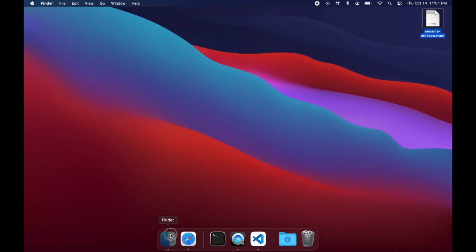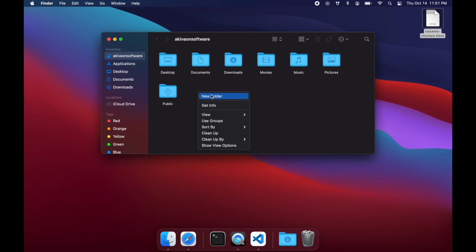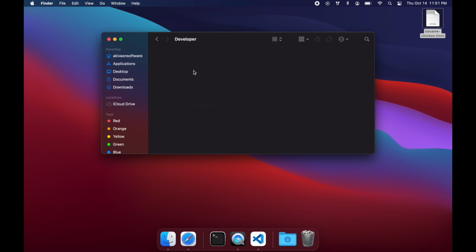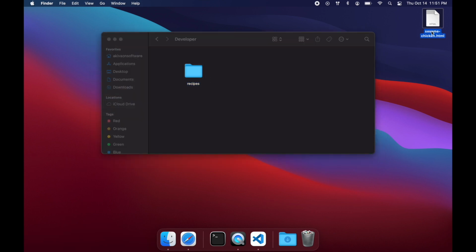So I'm going to go into Finder, and I'm going to create a new folder, and I'm going to call it Developer, and this is just going to house all of our various web projects. And then inside there, I'm going to make a new folder called Recipes. I'll just call it, yeah, let's call it Recipes for now. And I'm going to take this Sesame Chicken file and I'm going to drop it into the recipes folder. So now we have a folder structure where we're going to house all our projects and specifically this recipes project.